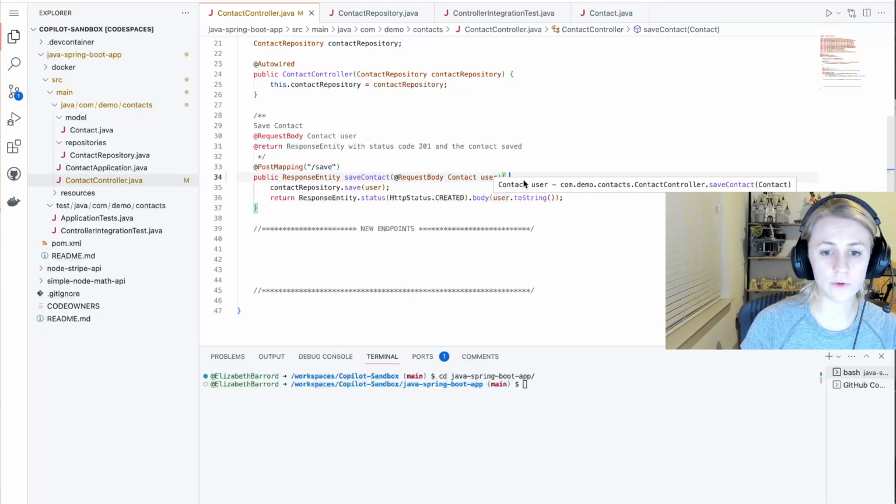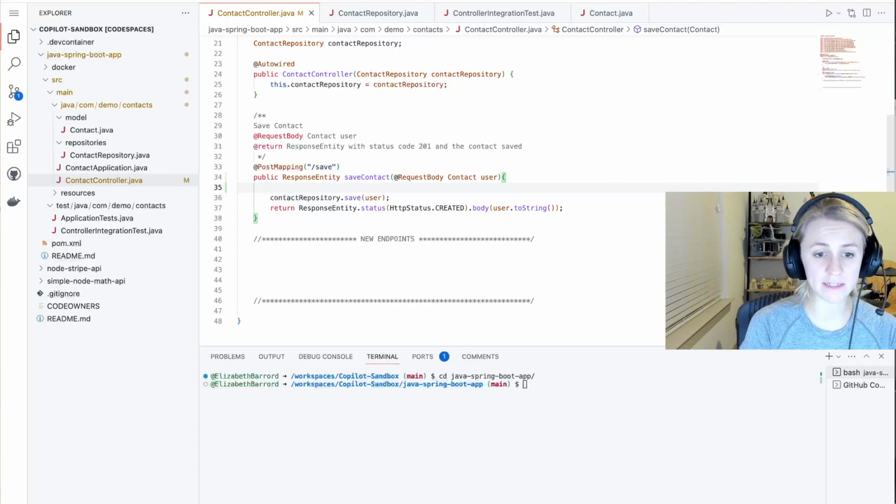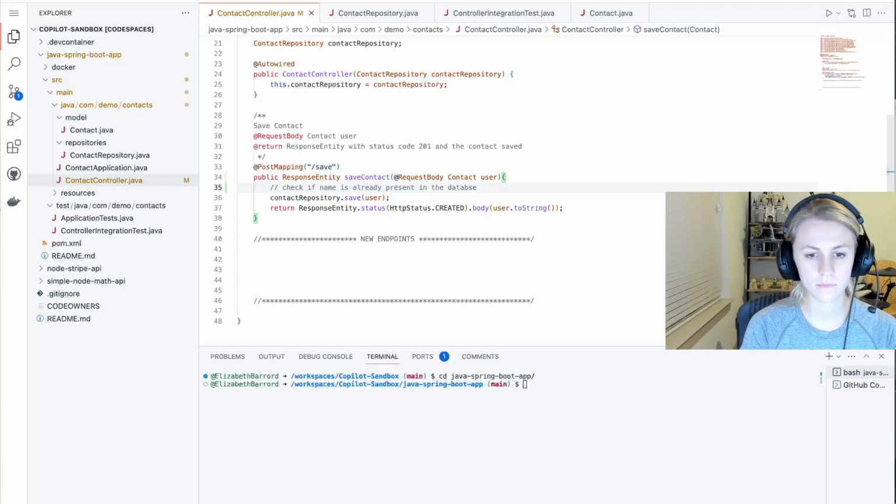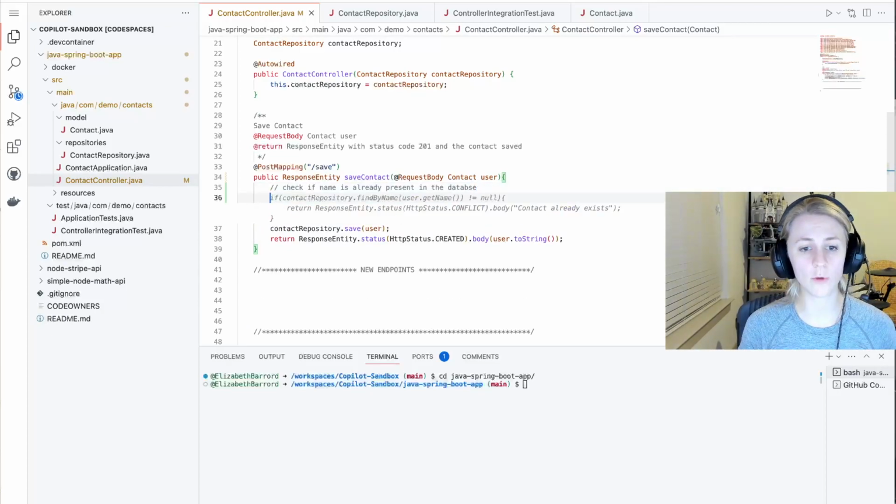The first thing I want to do is add some input validation to my save endpoint. What I'm going to add here is a check if name is already present in the database. When I press enter here, GitHub Copilot is going to synthesize the solution and then automatically provide that suggestion. Now you'll notice it is using that find by name, which is that predefined method in the contacts repository, and it's using the get name, which is that method within the contact object.